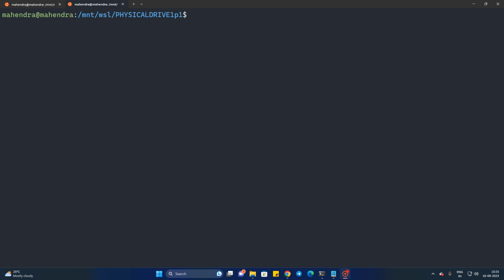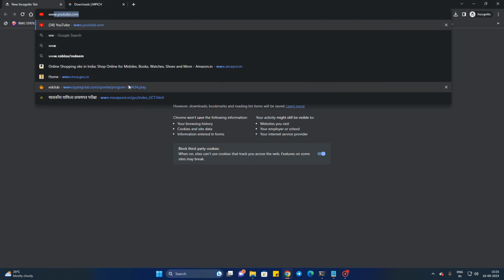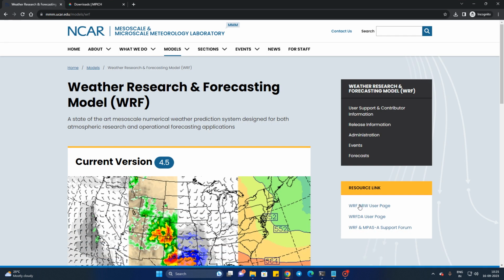So let's begin. Before starting with installation or the process, let me tell you, I am using Ubuntu, but it is on a Windows machine, which is the WSL. Once you log in to your system, you can open your browser, search Google for WRF, and navigate to the WRF page where you will find all the information regarding WRF.